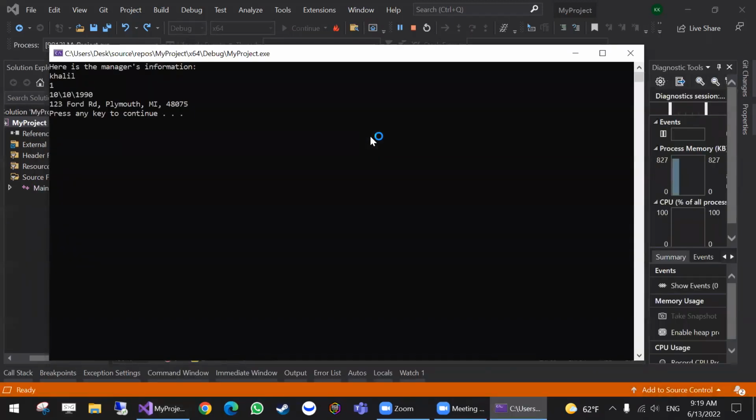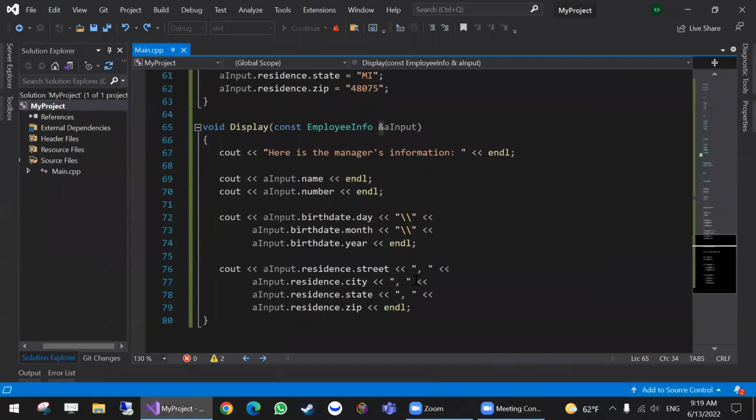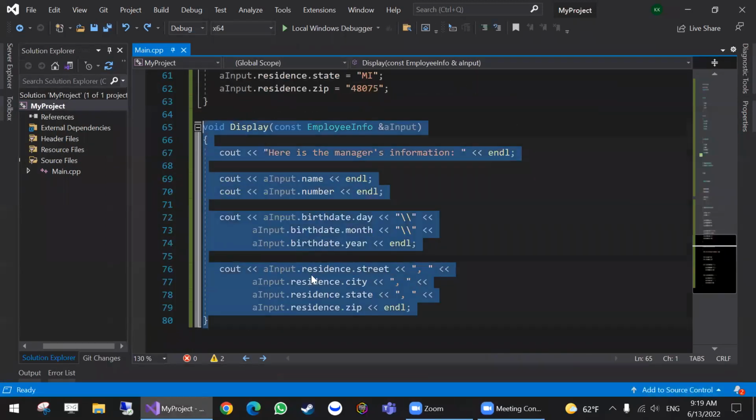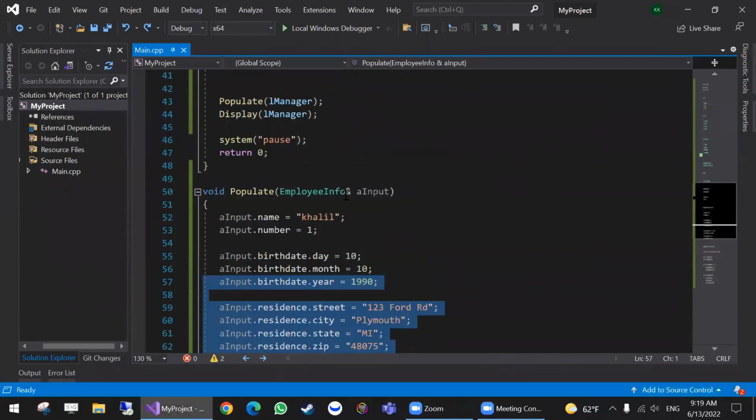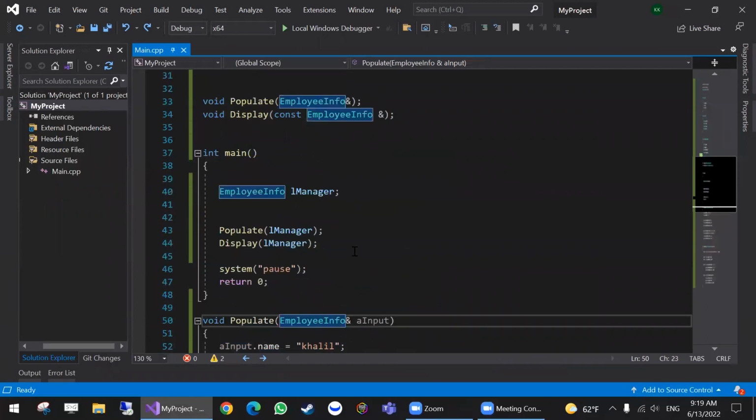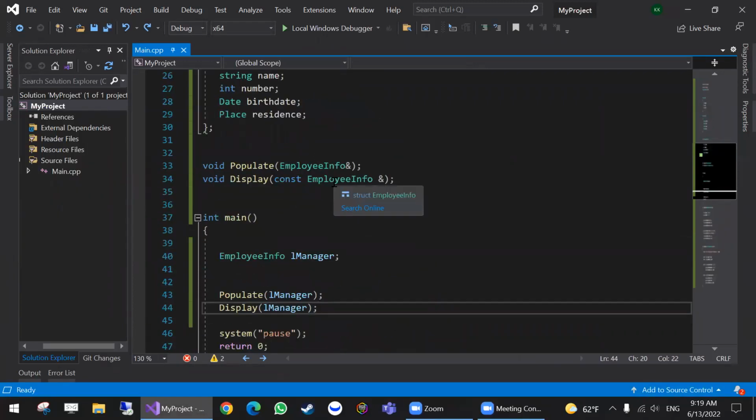Now, if I run, I'm going to see the info on the screen. Here's the manager info: Khalil 1, 1010, 1990, 1234 Ford Road. So feel free to do the same thing and step through the code if you don't understand, and reach out for any questions.